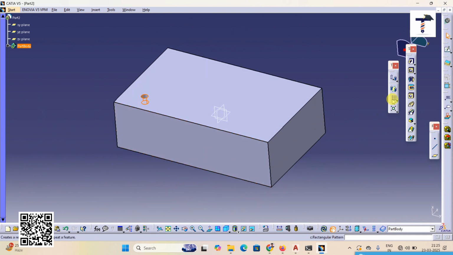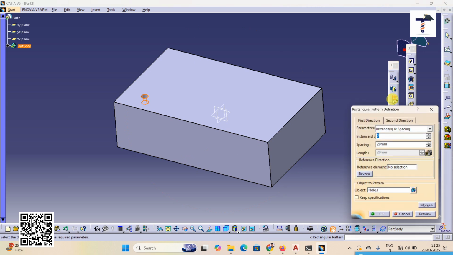So we can create here a rectangular pattern. What is the rectangular pattern? There are two directions, first direction and second direction. Suppose that is the reference direction we need to choose, because there is no selection option. Just choose this no selection and select this edge. So now that is the edge. If you reverse this and give instances, suppose 2, 3, 4, 5, 6, and the distance between is 20 millimeter, you can change this also.